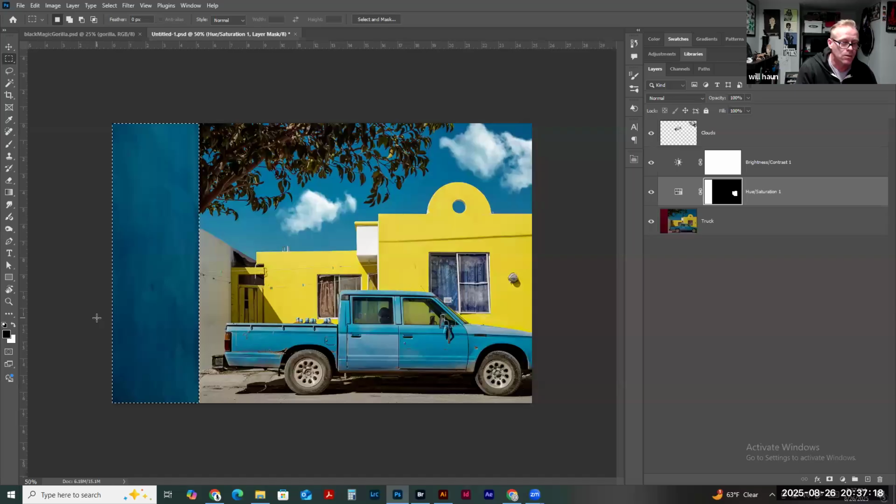Control or Command backspace will fill with background. Alt or Option backspace will fill with foreground. So that's what I want it filled with. I'm done. I'll hit Control D as in Delta to deselect.